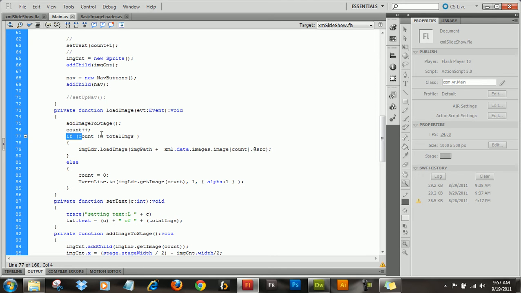Right? And then we know this: if count is not equal to total images, then go ahead and load the next one. So if it's not the total, go ahead and call the next one. Right? So call the load image function, pass it the next one, whatever count is, and source. And it does it again. Does the whole sequence again.